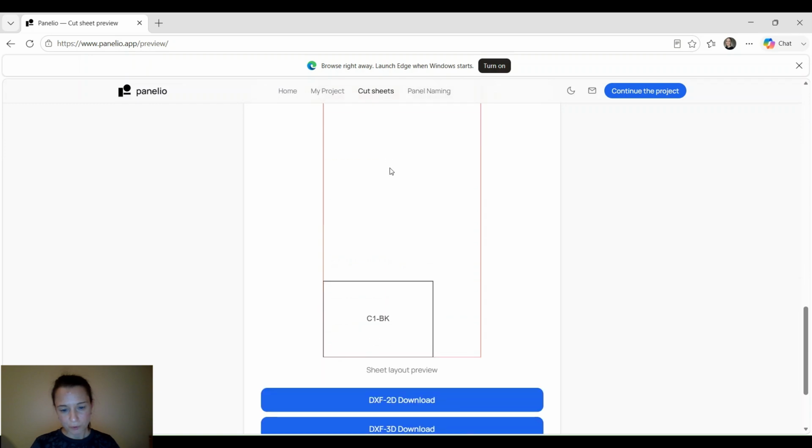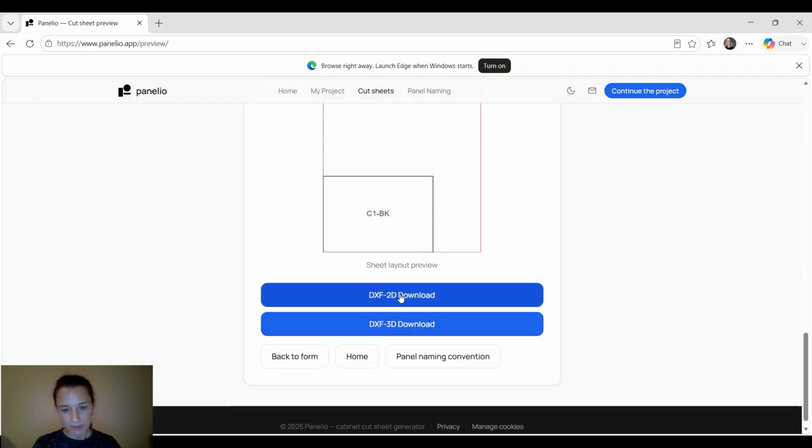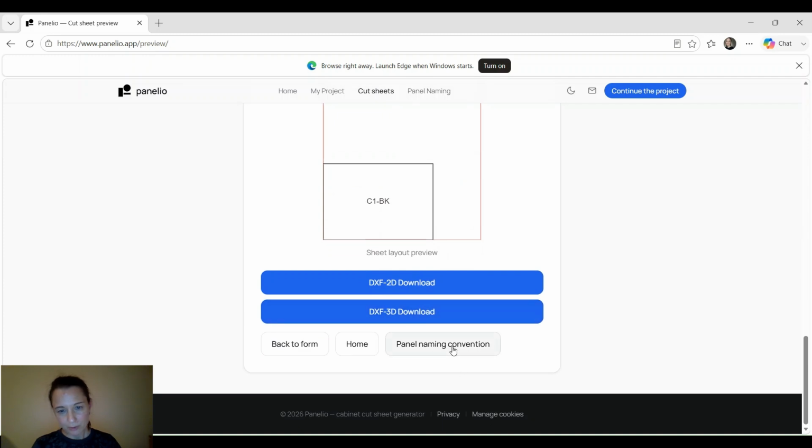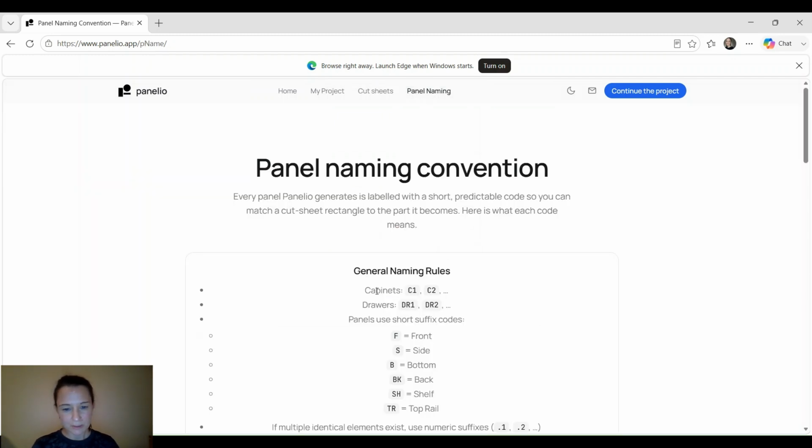And we have board 2 sheet. This is the one back panel. Now we can download 2D or we can download 3D. In order to understand the panel naming convention, we can go to panel naming convention. We can also go here. Those are the same links.